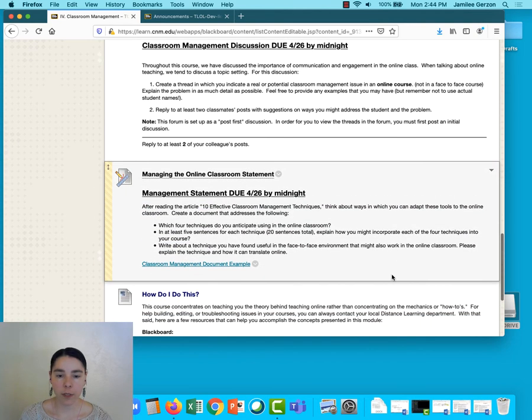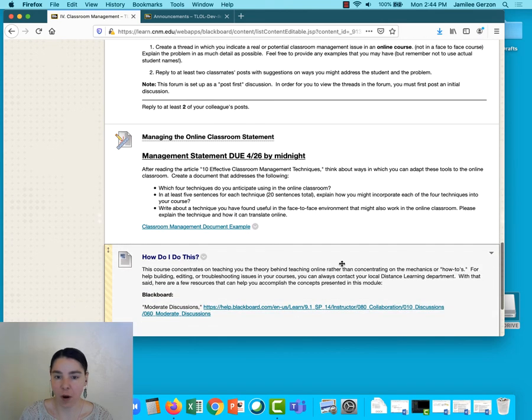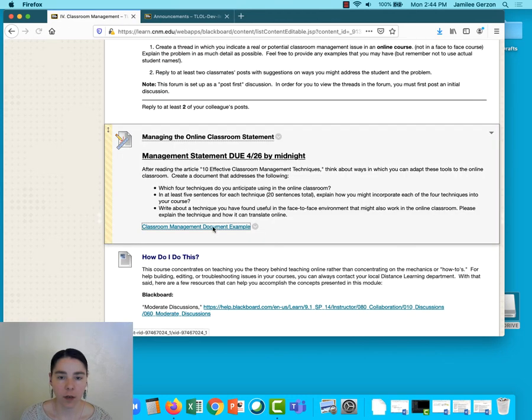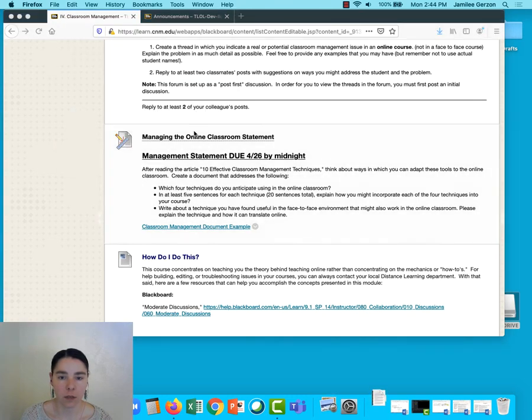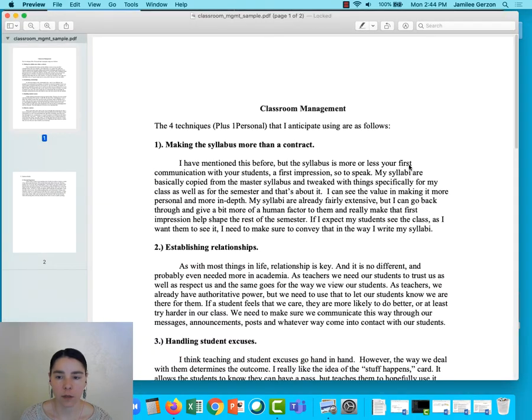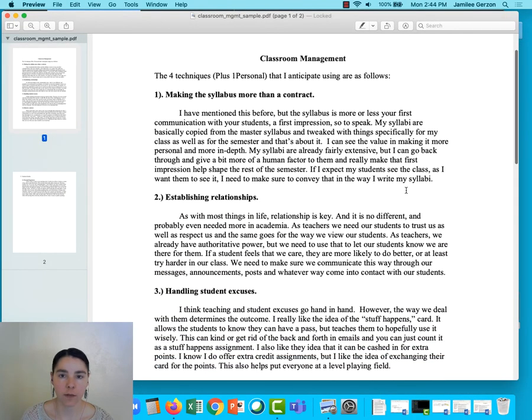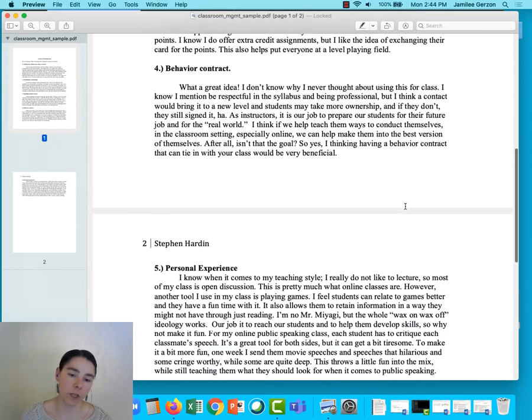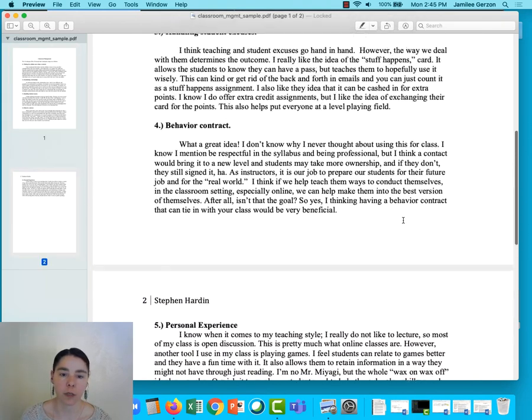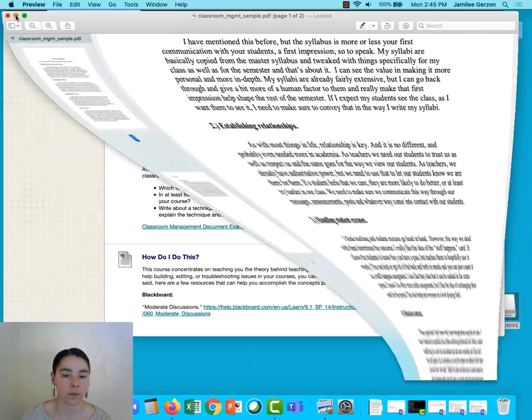And then you're going to complete a management statement. So you're going to read the article, 10 Effective Classroom Management Techniques. And then you're going to create a document and answer these questions, thinking about how you are going to manage your online classroom. And there is an example here of what a document like this might look like. So just details about what issues you expect to arise and how you are going to address these issues.